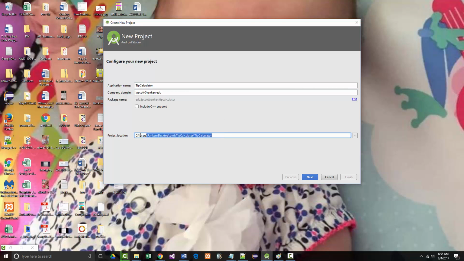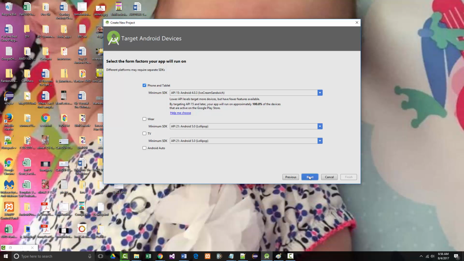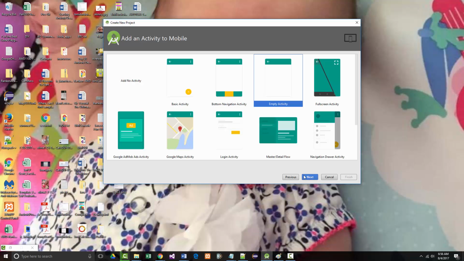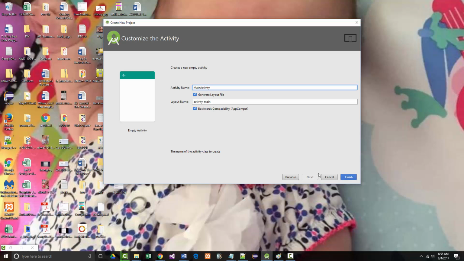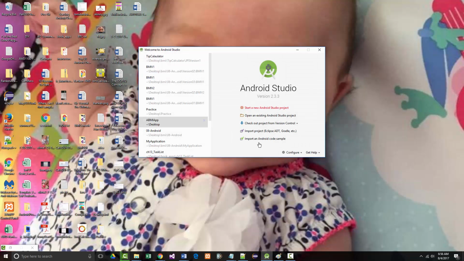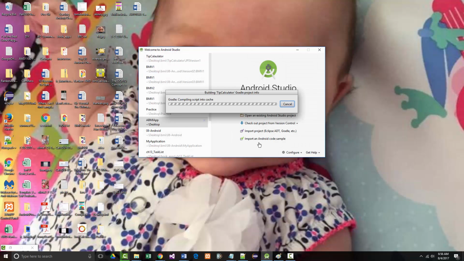And I'm going to change my path in here. And let's see if that works. Again, take all the defaults. Again, an empty activity. Again, main activity. We're going to get into why you'd want to change all that stuff in a bit, but it's not that important for what we're doing right now.